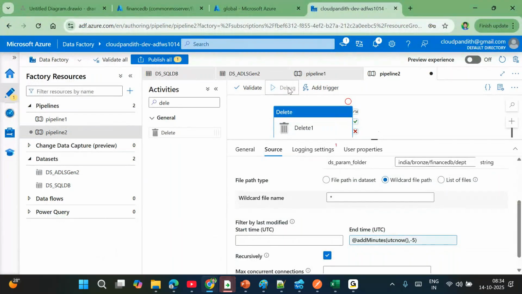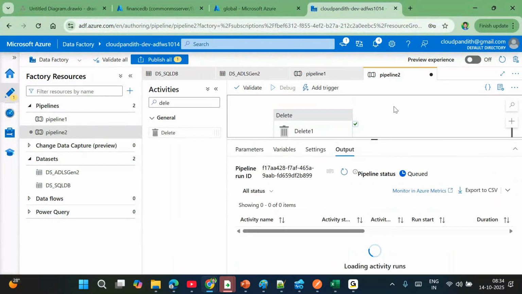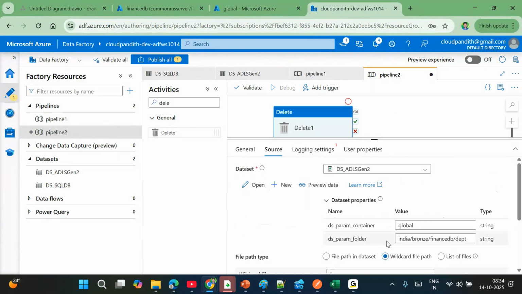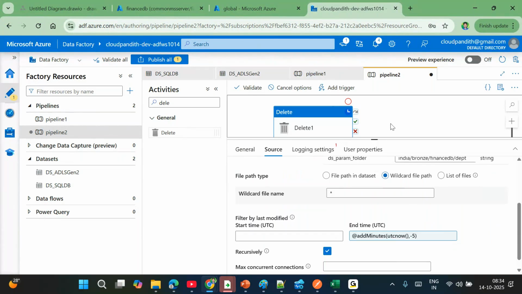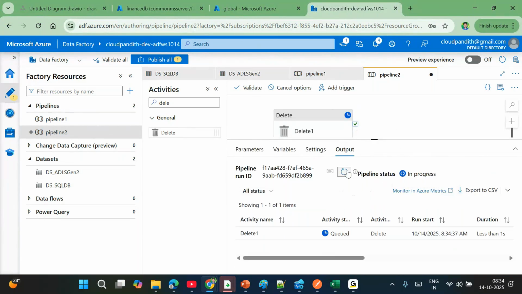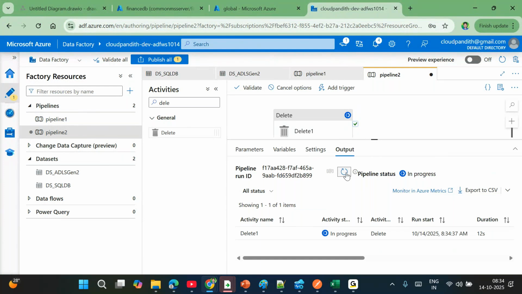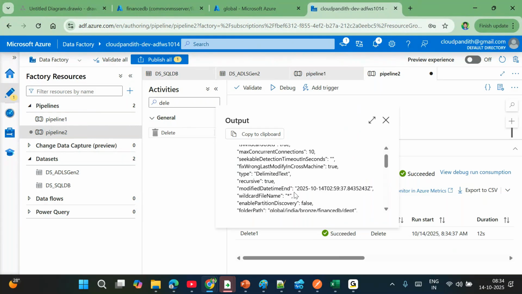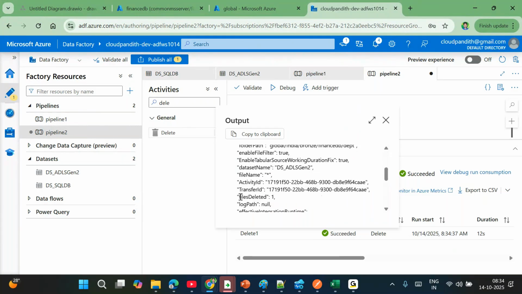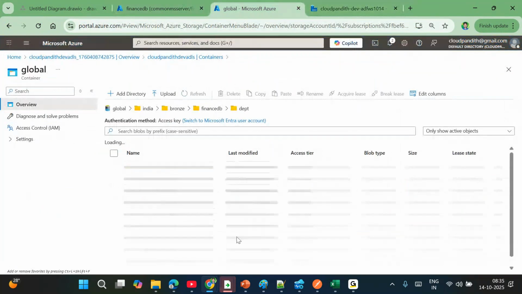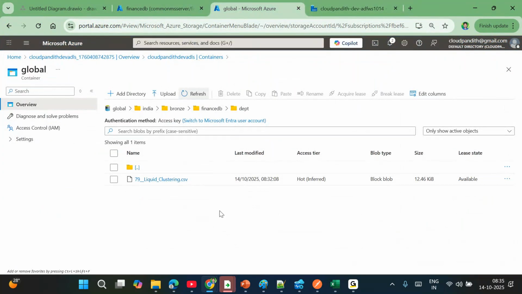Let's test it. I want to delete the files which are older than 5 minutes, so minus 5 I have given. Let's see how many files are deleted. Files deleted is only one. If you go here and refresh it, see, liquid clustering.csv is still there.